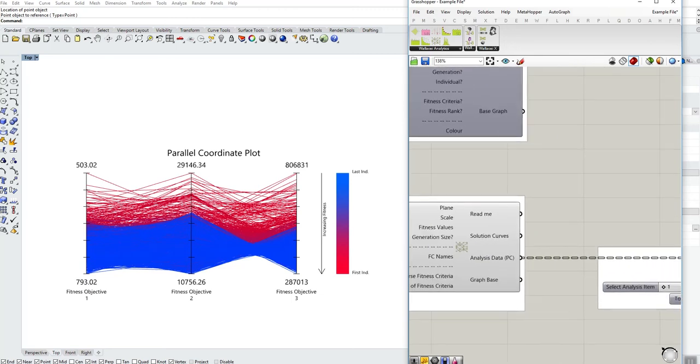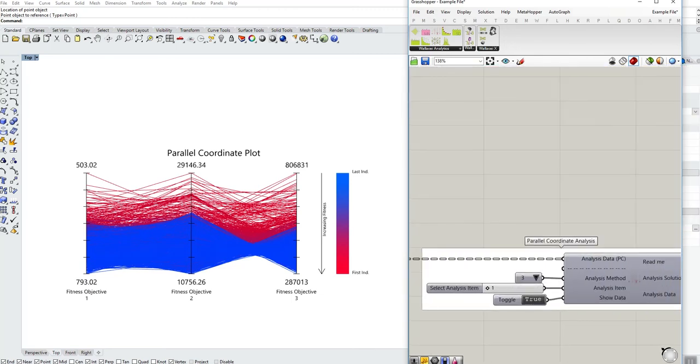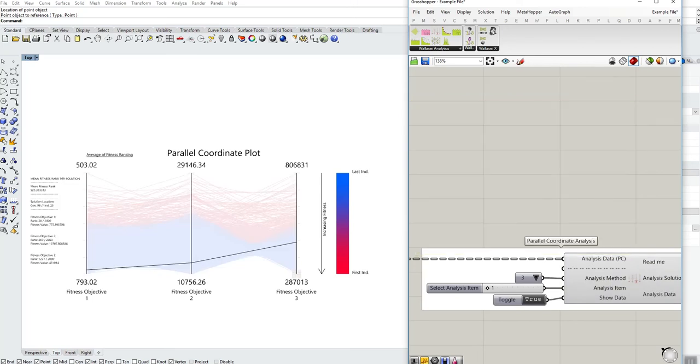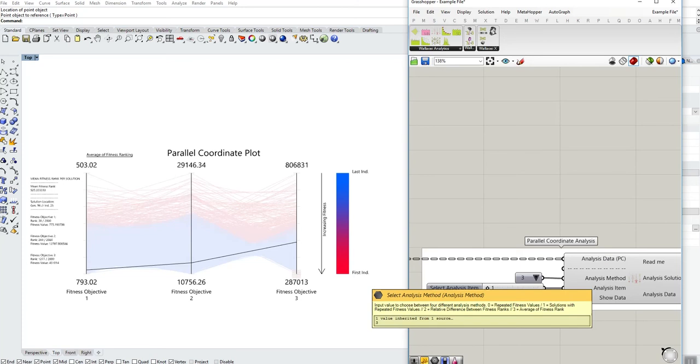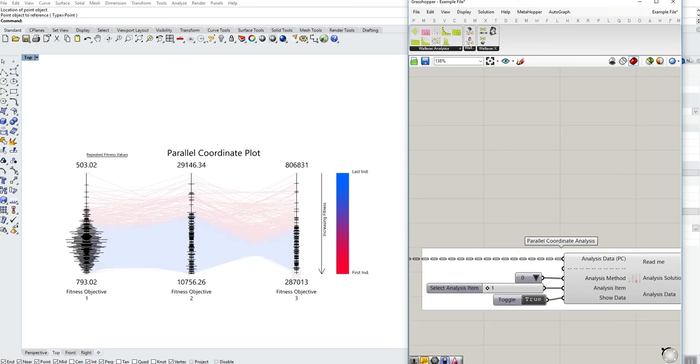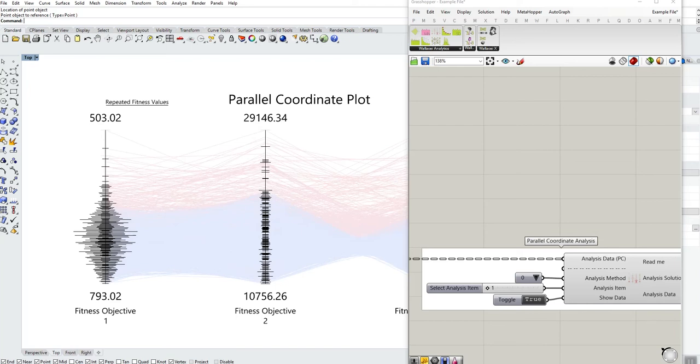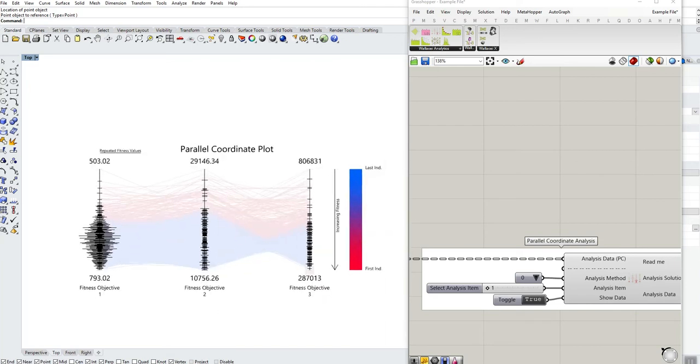Coupled with the parallel coordinate plot is the parallel coordinate plot analysis. Again, very similar to the Wallacei X, we have 4 analytic methods, and they are highlighted here. They are highlighted in the primer, so please have a look at those. For example, these are the most repeated fitness values. They're displayed here a little bit differently than in Wallacei X. In this case, the wider the line is, the more fitness values have been repeated. And unlike Wallacei X, it shows the repeated fitness values for all objectives rather than just one objective.